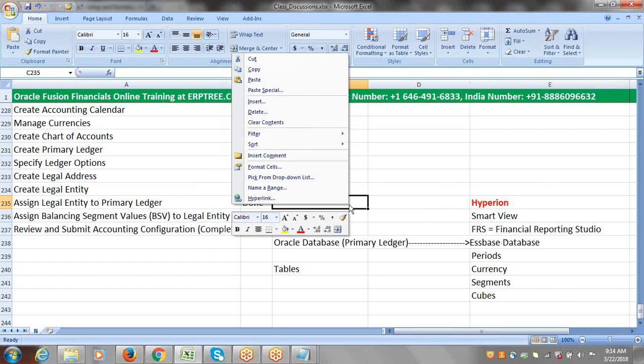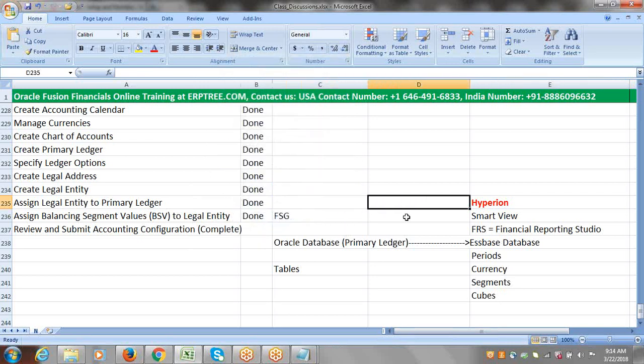Any questions, please? Is SQL the code for Hyperion? Not SQL. We don't use SQL code over there.